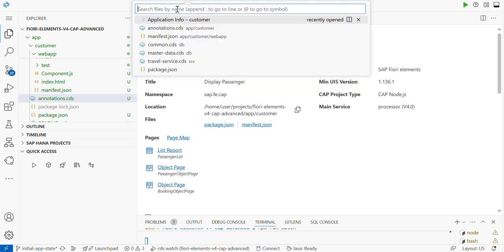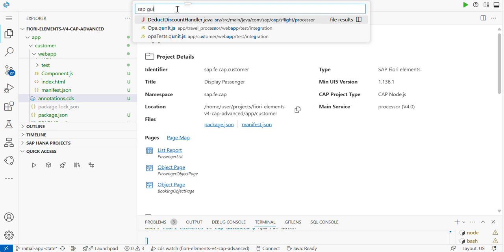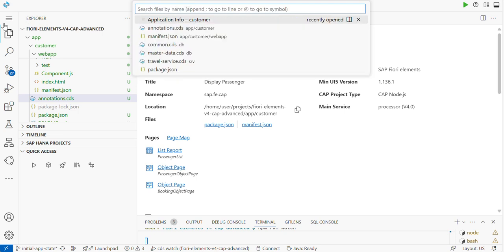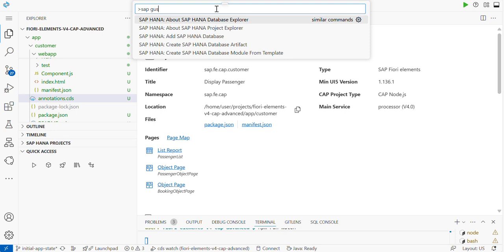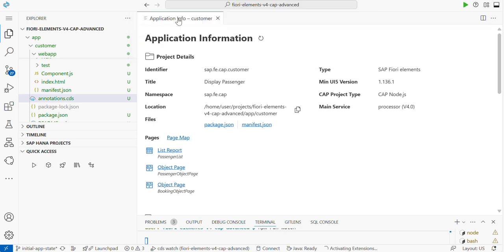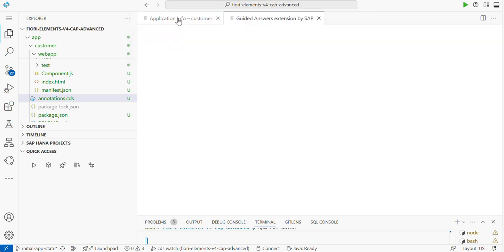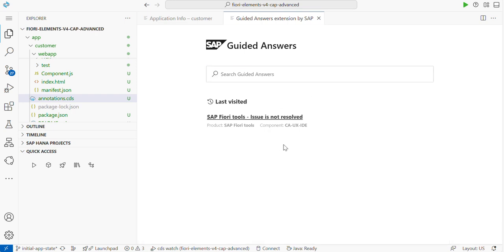It's not showing it here. Let's search it directly, SAP guide. I think the path is wrong. Let's go to the command palette. SAP guide. Yeah, see, open guided answers. Once you select this, it asks where you are facing the issue. For example, I'm facing an issue in my Fiori tools or Launchpad.